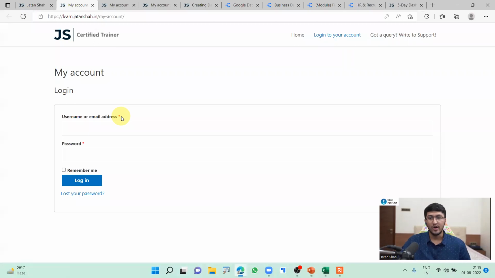How do you log in? What is your username? What is your password? Let me tell you all about it. When it comes to the username, your username is going to be the email ID that you used at the time of registration for the workshop. When you registered, I asked you all for your name, your phone number, and your email ID, right? The email ID that you entered will become your username.